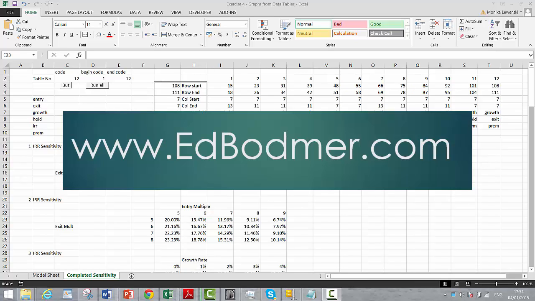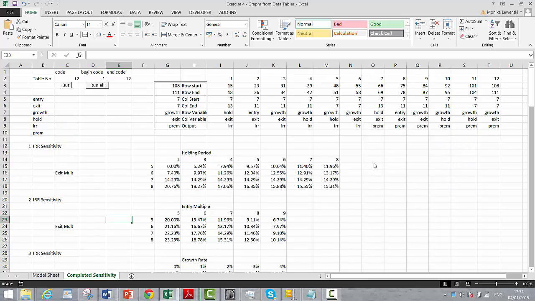Okay, this video shows you how to make some basic graphs from data tables. Let's start with this. Now, the key thing, again, is that there's nothing in this line. If there was something in this line, you would have to essentially copy the data table, paste special as values, and take that line out. That's one of the horrible things about data tables, in fact.